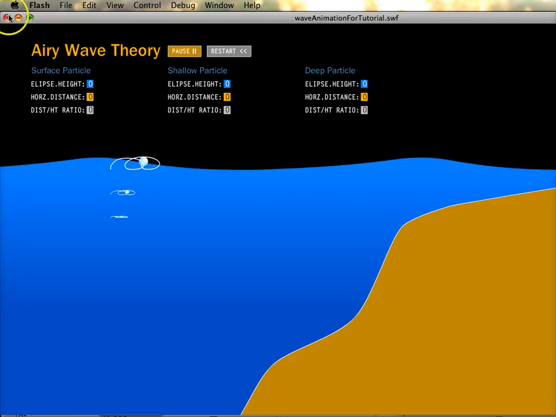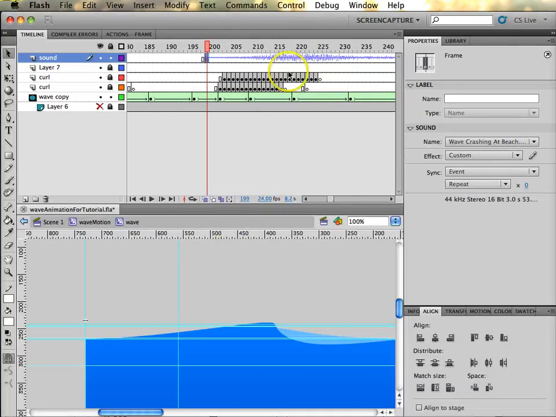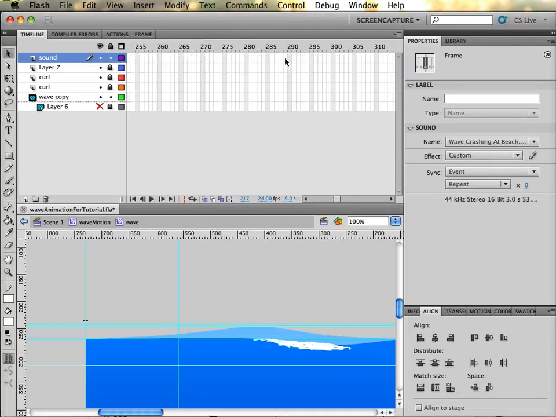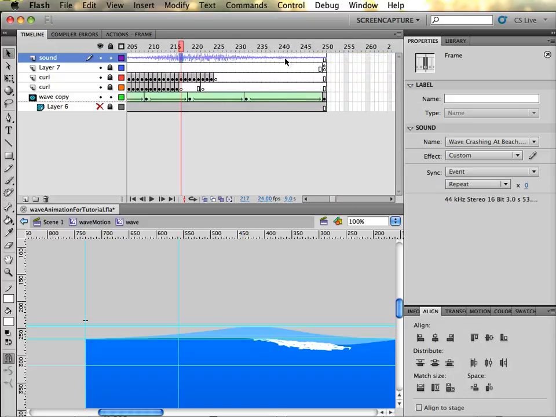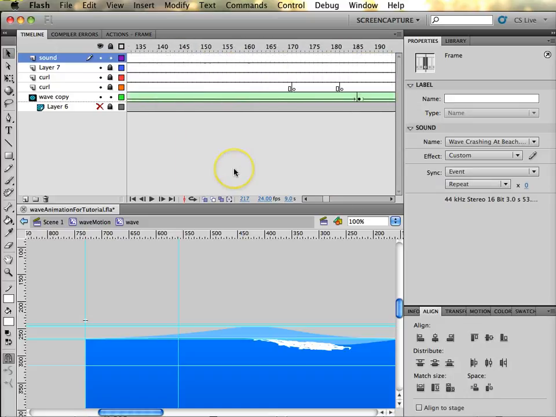It sounds a little bit better. Okay, and that's how you add a sound effect for a wave or any sound effect. If you have any questions, don't hesitate to ask. I think that basically goes over sound.